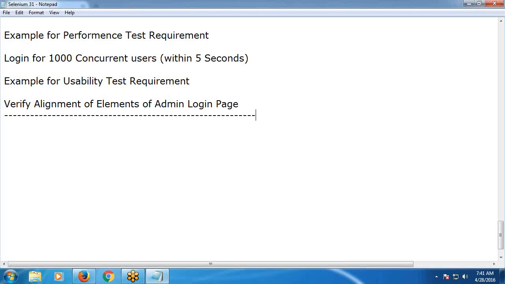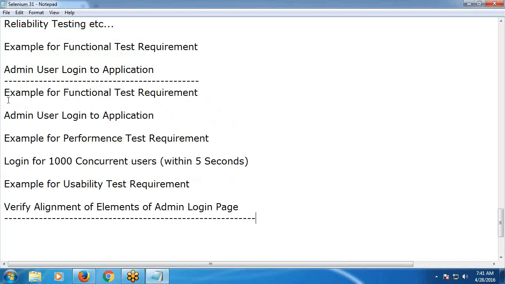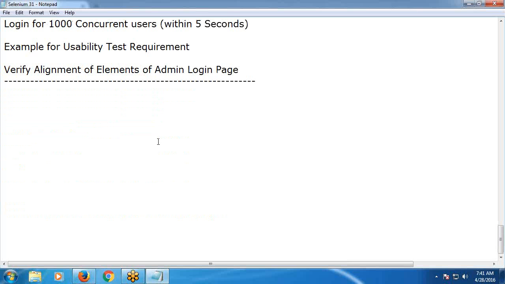First, you take our functional test requirement. Observe, Sanjida, functional test requirement: admin user login to application. It means for admin users, login is required. Without login, they can't enter into the application, isn't it? This is the test requirement.